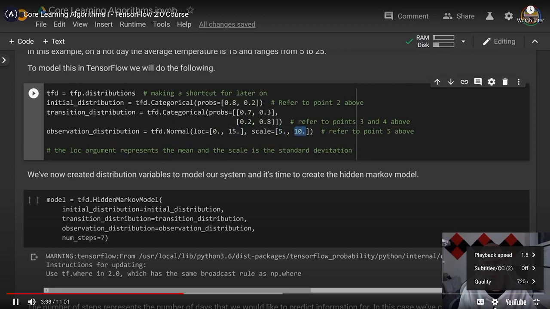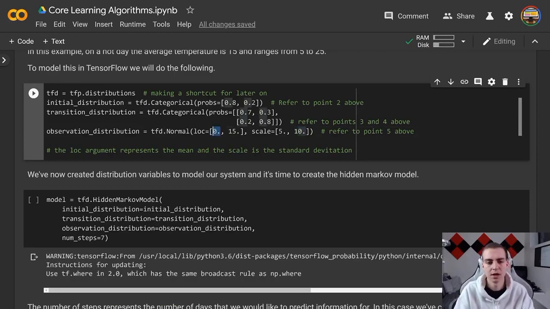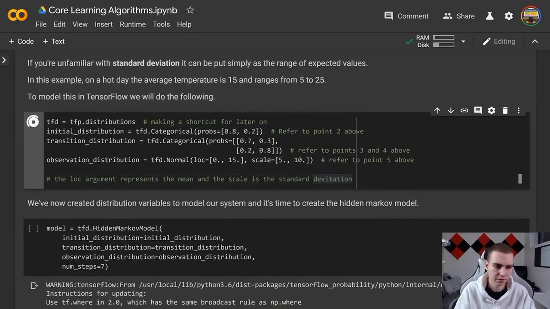So we range from 5 to 25 degrees, and our average temperature is 15. Now, the reason we've added a dot here is because these just need to be float values. So rather than inserting integers here and having potentially type errors later on, we just have floats. Okay, so the loc argument represents the mean and the scale is the standard deviation. Exactly what we just defined there. All right, so let's run this. I think we actually already did.